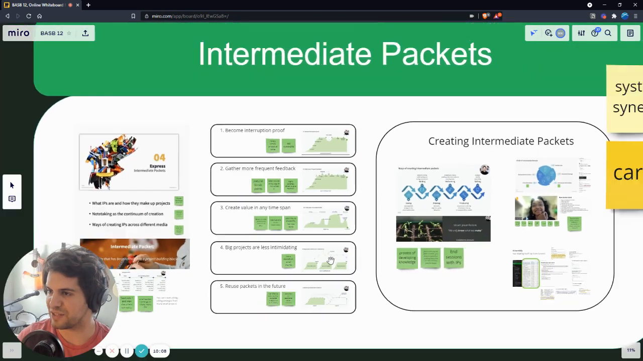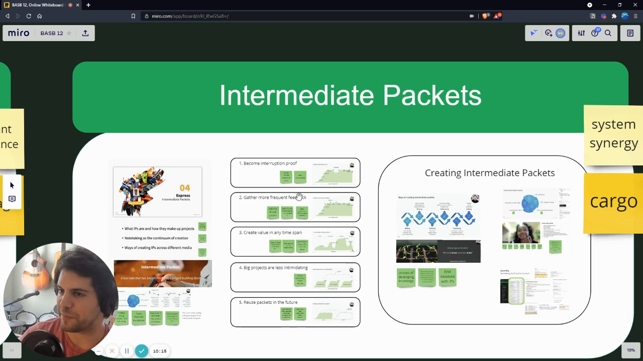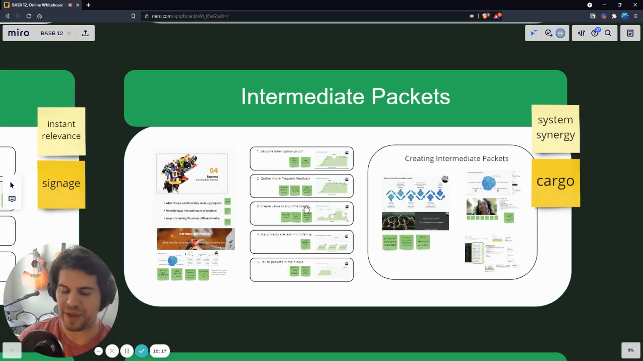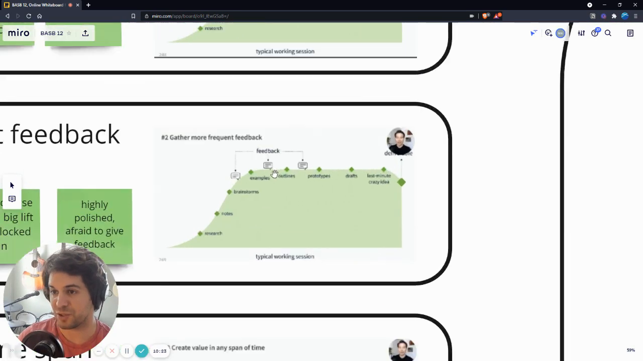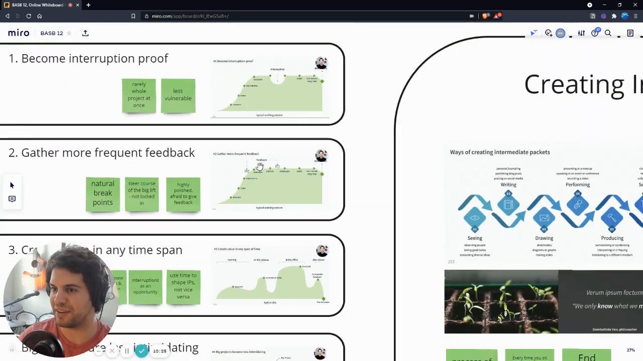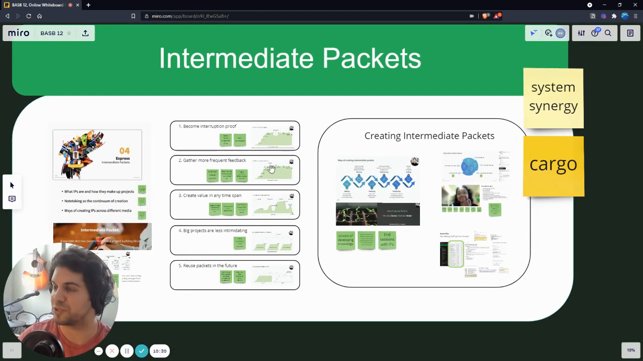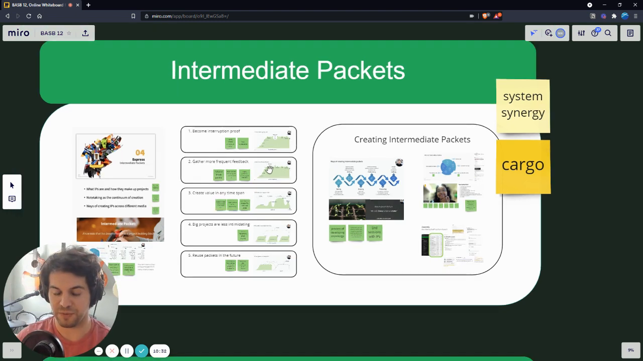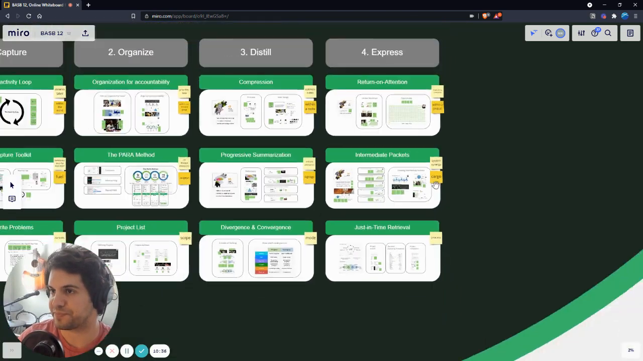So the idea here is that you're making these little packets, and the packets don't just all combine to let you finish the project, but by being very conscious of the packet to the point where you could even share it and get feedback on it, the idea is that it's compressed, high value, and reusable. So not only do you finish the project, but it actually gives you momentum on other projects.